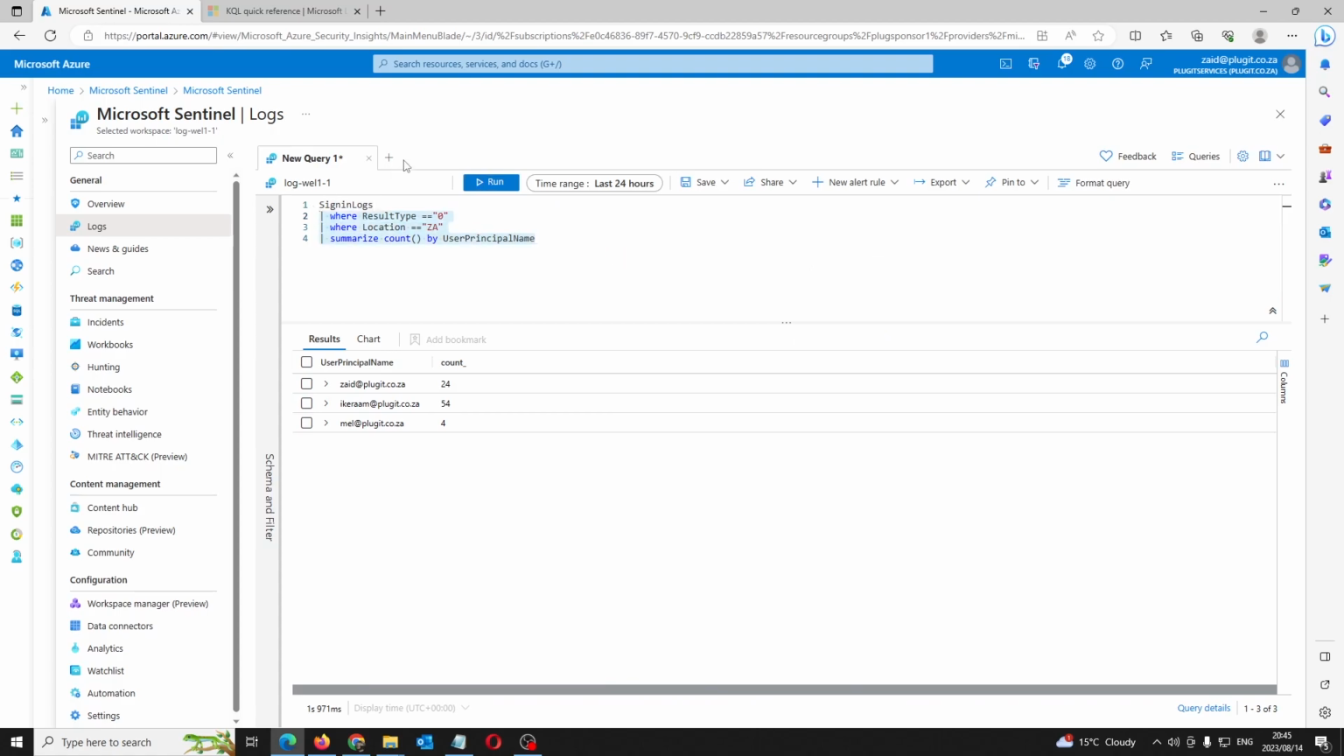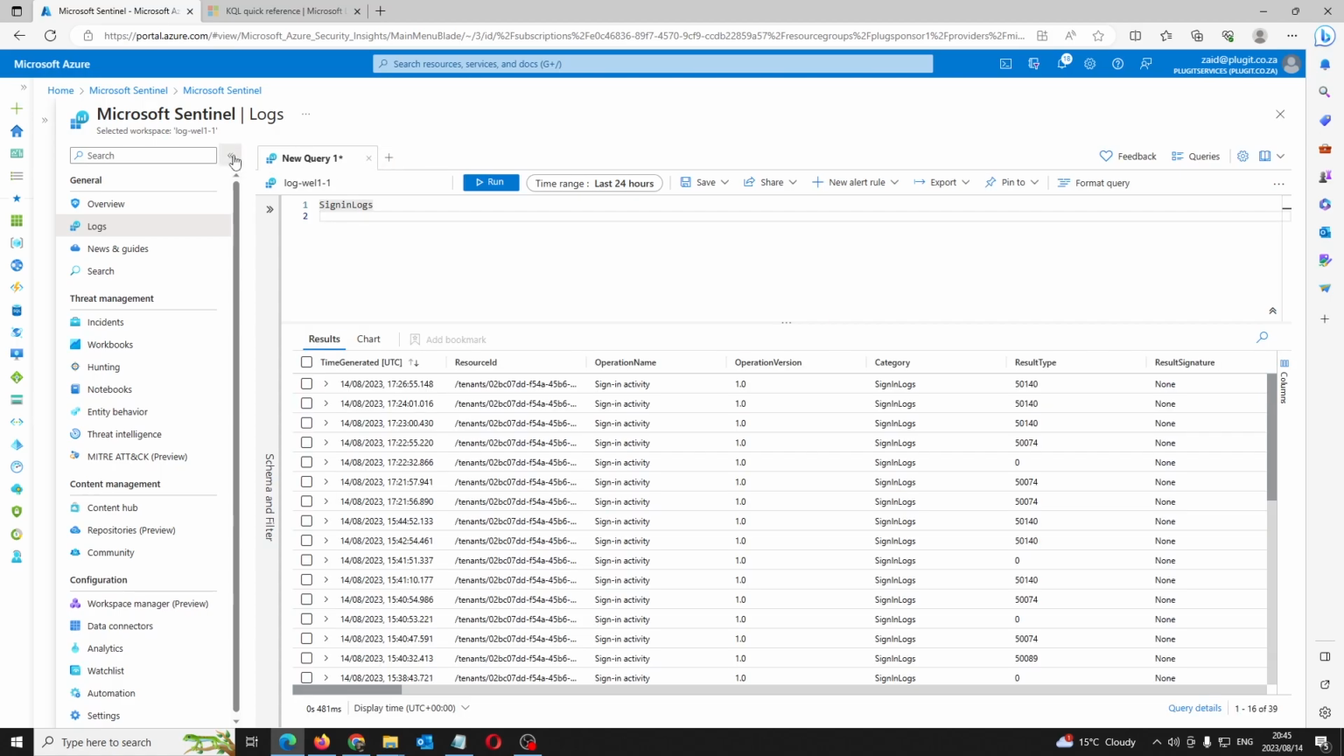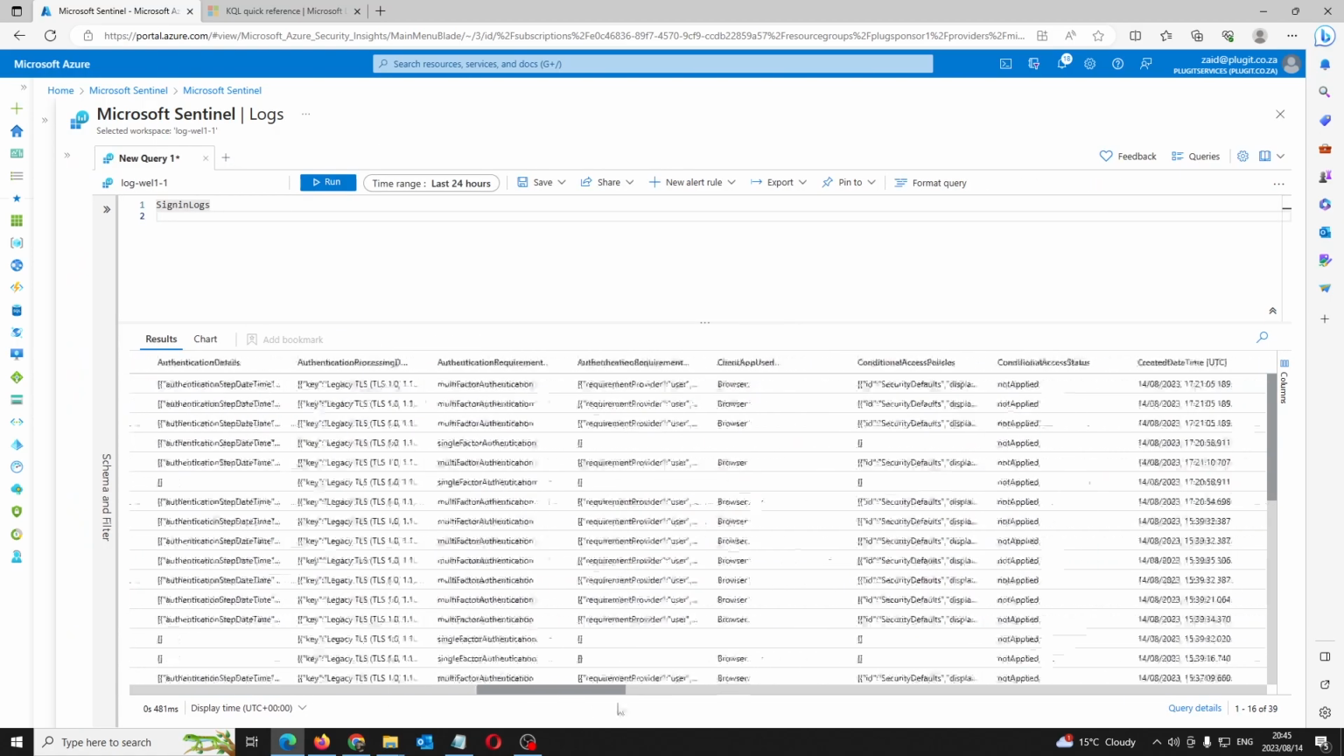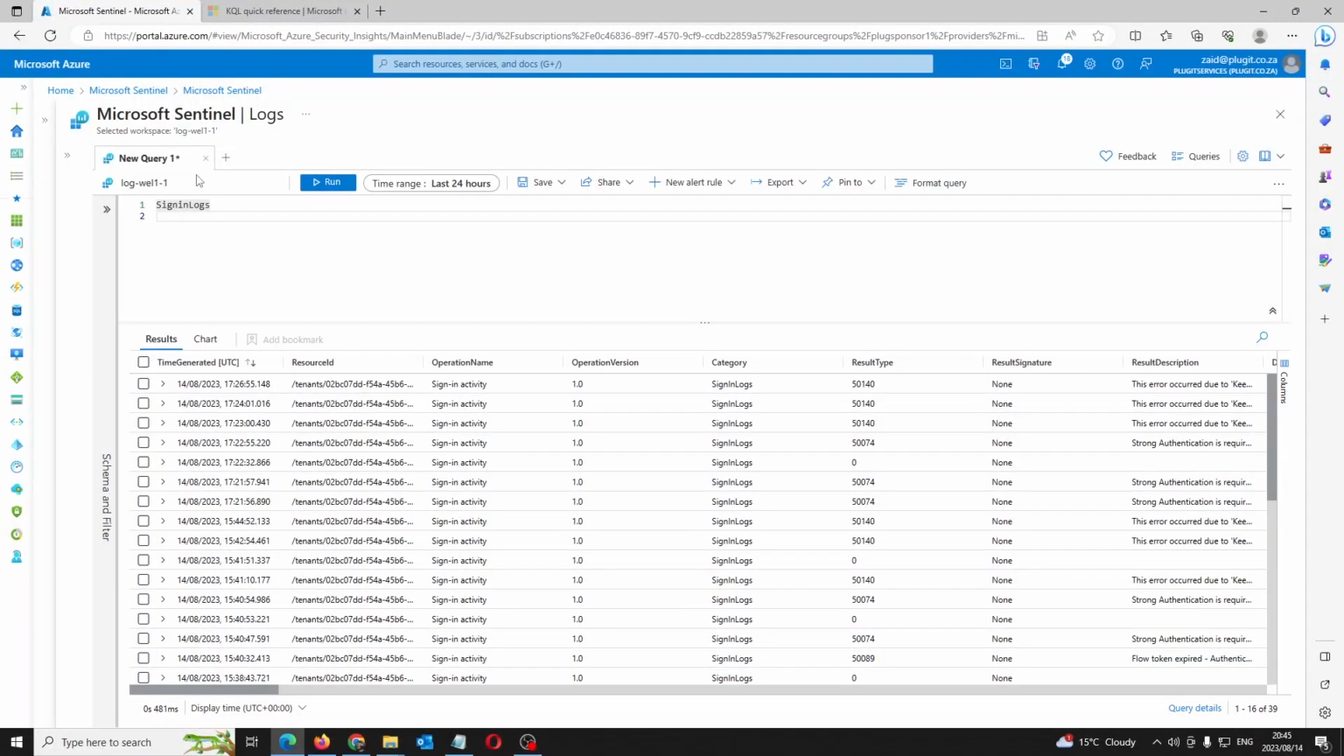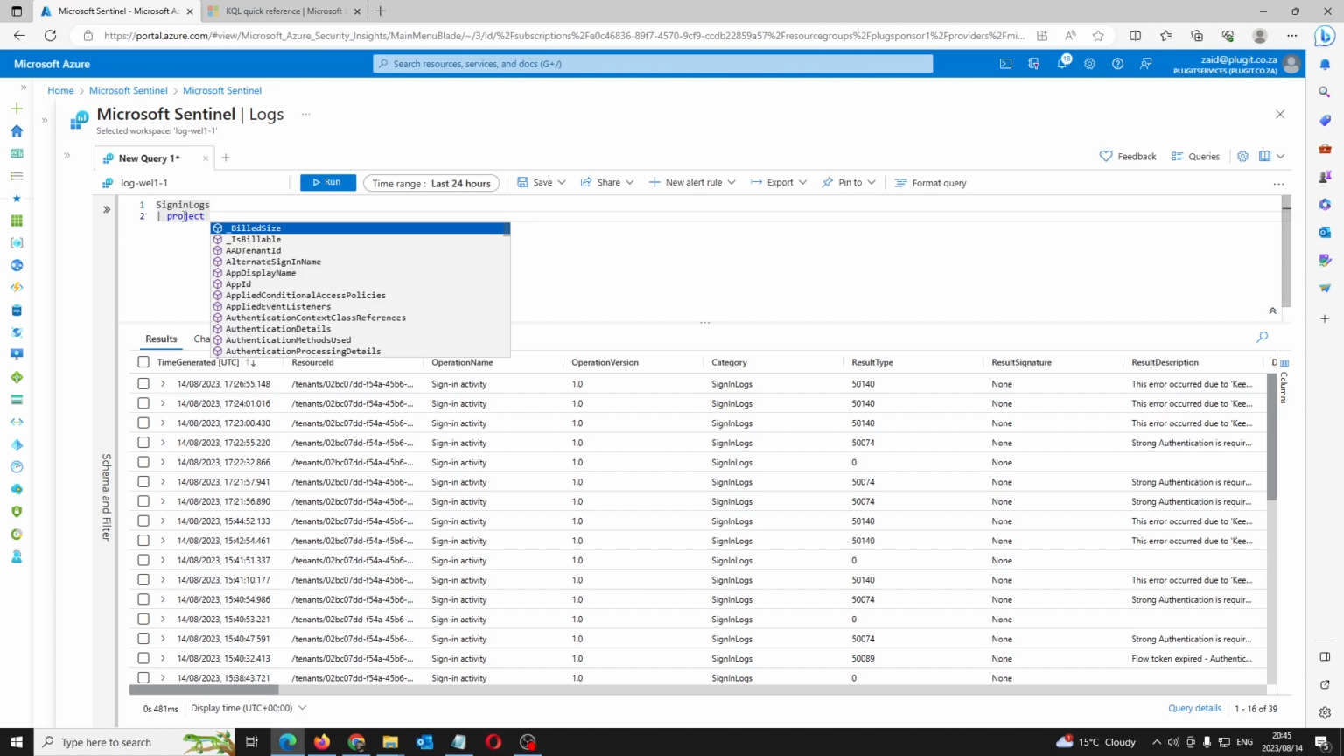The last thing that I'm going to show you is the project operator. The project operator is something that I really like to use because it gives me the results in a nice spectrum that I can see, and I can choose the data that I want to see. When I queried this, all of these details came up. What project basically does is let me project only the columns that I want to see.